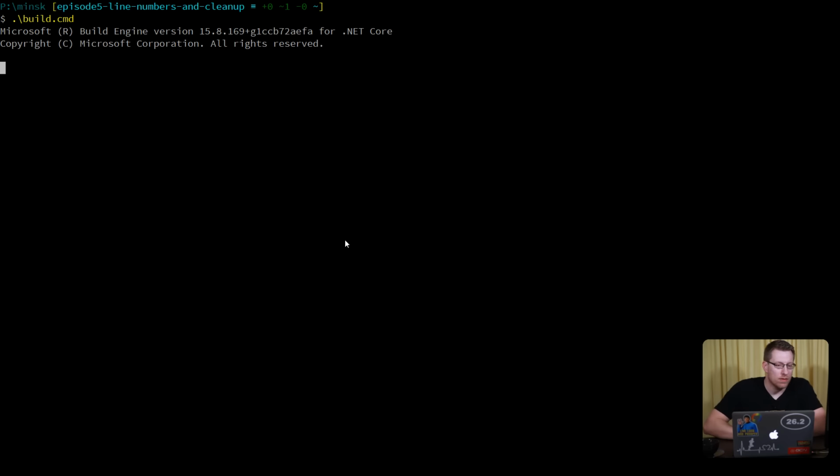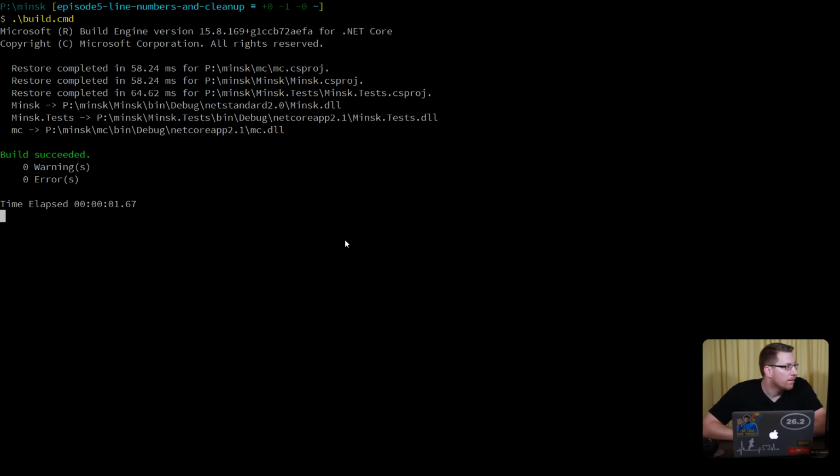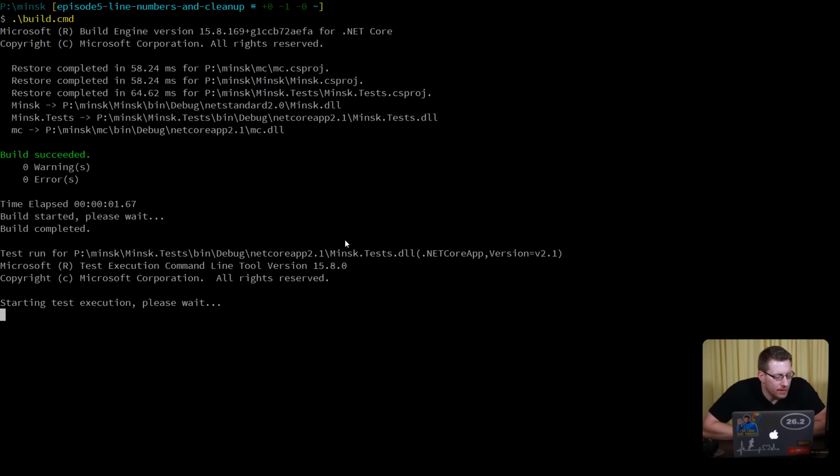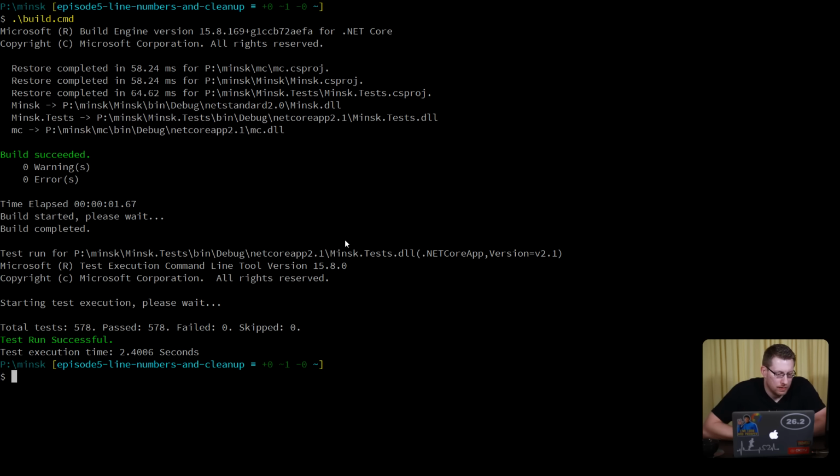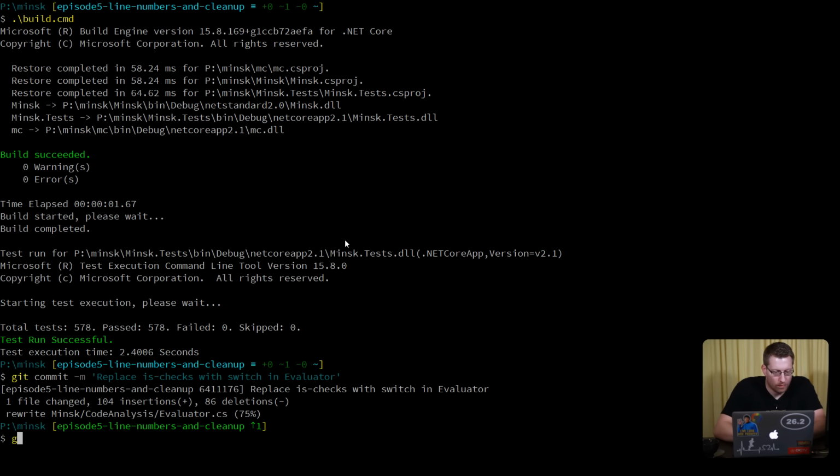Let's first run our tests just to make sure we didn't break anything. Not that I would break anything today. Let's say this was replace is checks with switch in evaluator. Yay, done.